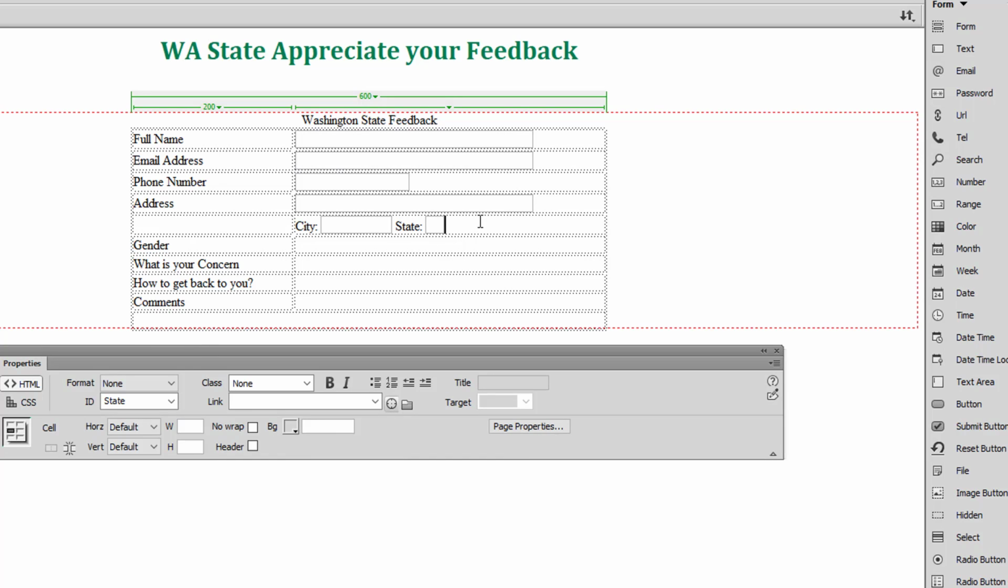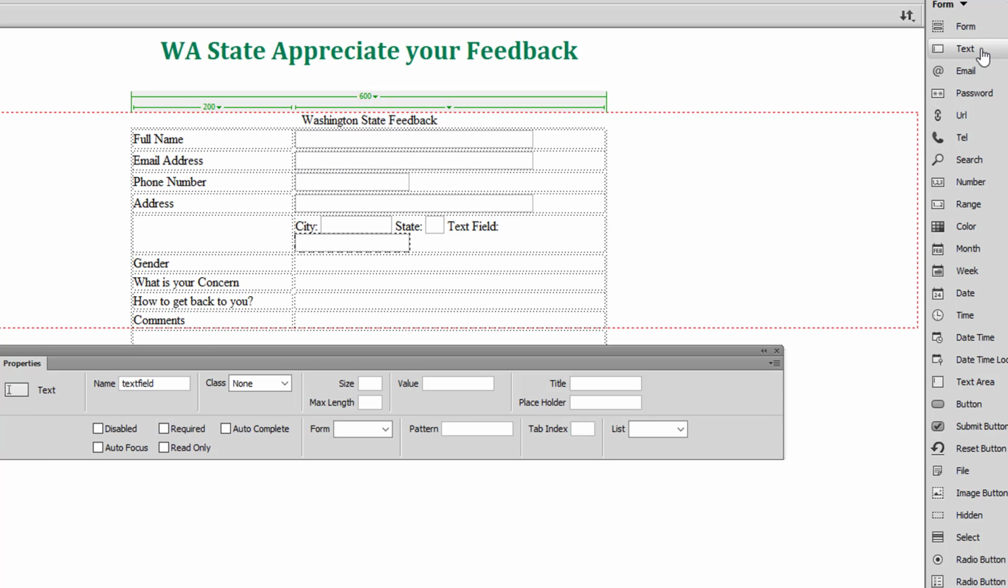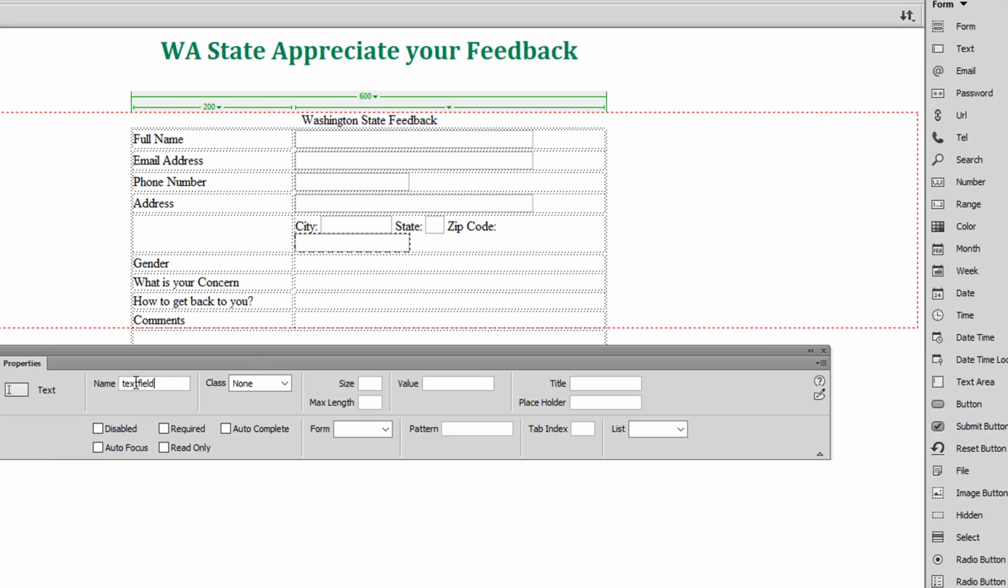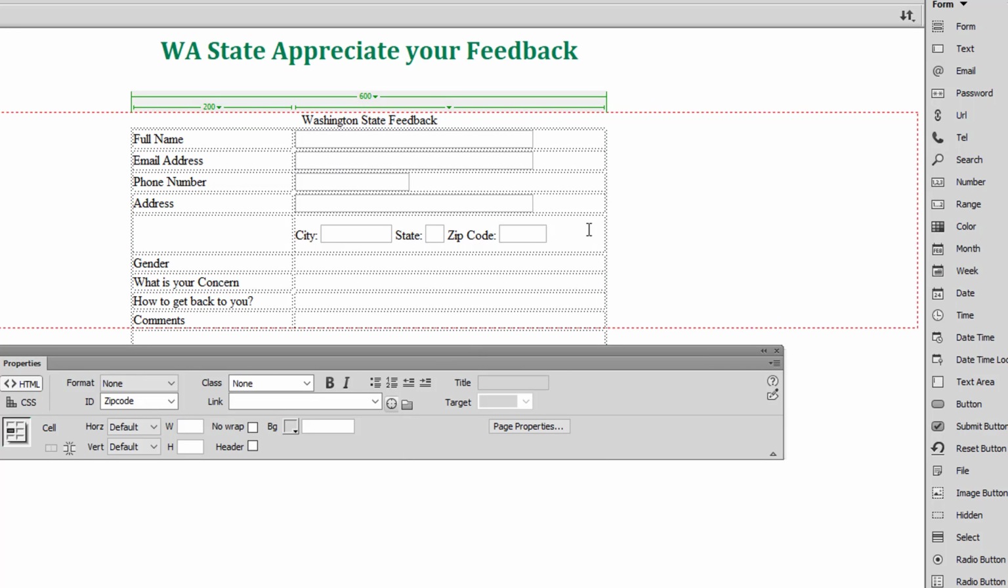And the last thing I'm going to add is zip code. So it's going to be another text box. Change that one to zip code, and in the box itself, type zip code. Size is 10, unless you want to do the dashes, and the maximum is actually 10. Okay, so far so good.